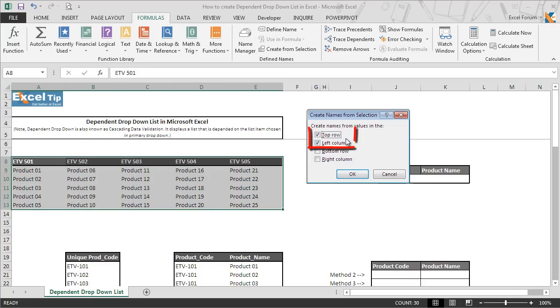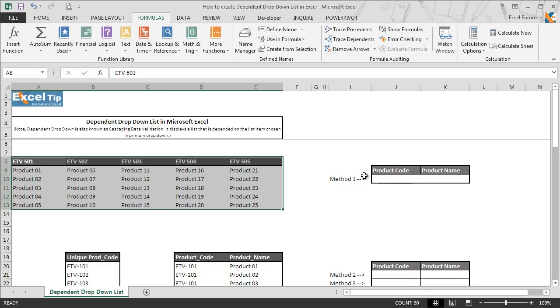By default, the first 2 options will be checked if the table range is selected. And in case of single column is selected, the first option top row only will be checked. Alright, in this case, we confirm to use the top row to create the name, so we uncheck the second option and then we click on OK. Doing so asks Excel to automatically create defined name for each of the cells from A9 to E13 from the values in row 8.